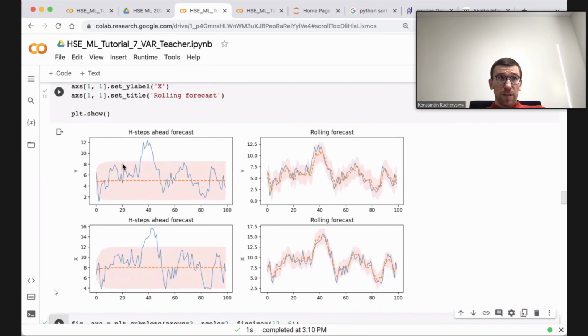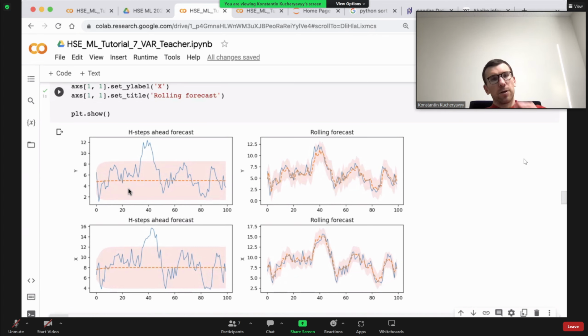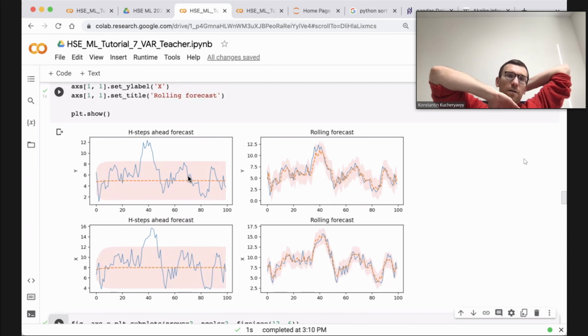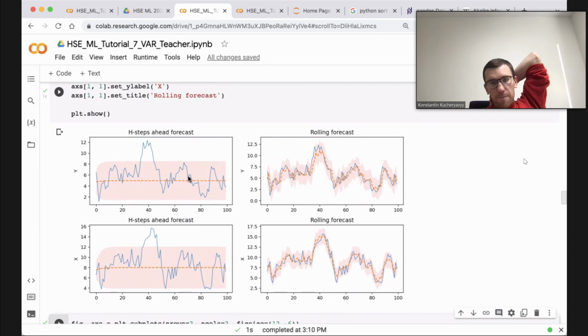So with 95% probability, we cover the whole range, which is not surprising because the structure of the VR doesn't change with time, it's stable. That's why we can use the estimated parameters to forecast very far into the future. At the same time, with real data, the structure of the data generating process can be changing with time. And most likely we will not be able to forecast so well into the future.